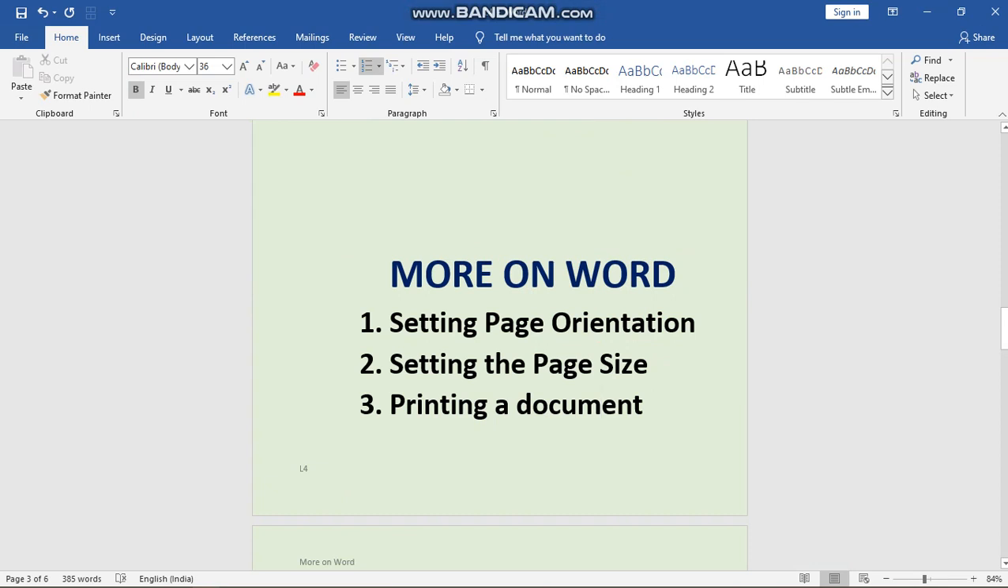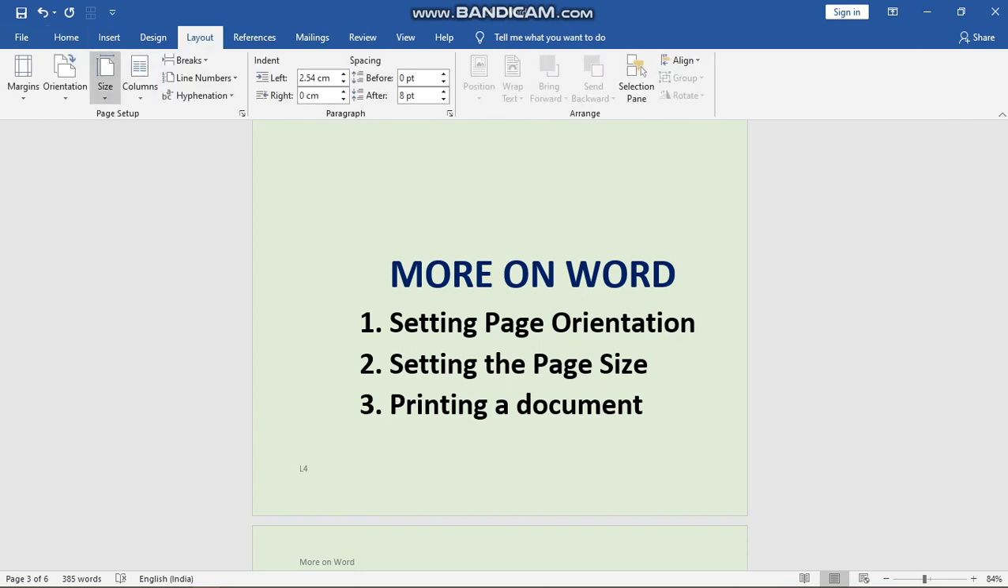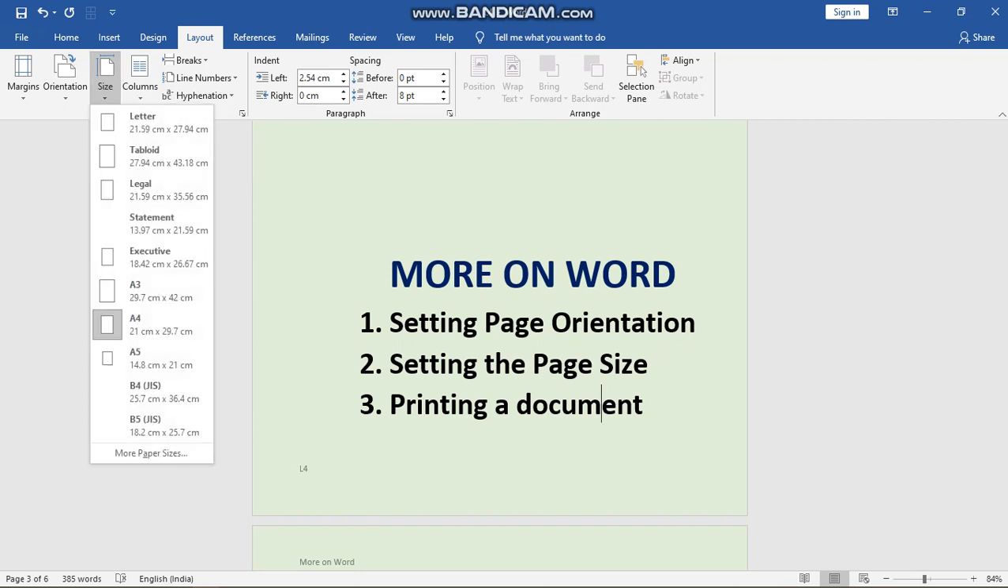The second thing which I'm going to explain right now is setting the page size. Now, as orientation was available in the layout tab, similarly the size option is also available in the layout tab. You can see just beside orientation we have size. When you click on the size button, you can see there are different types of sizes given. So you can easily select one of the given sizes and the document will have that particular size.